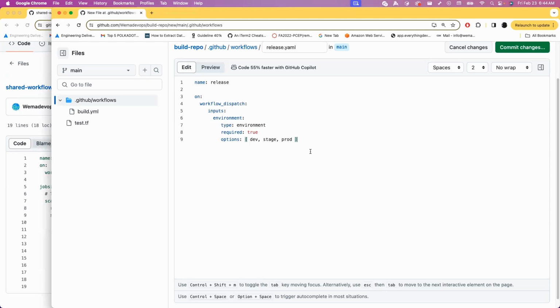Then we're going to say the jobs. So we're going to have our jobs. The first job we can have is, first we can say just release. We have our release job, and our release job uses, right? It uses this build.yaml, that build.yaml.